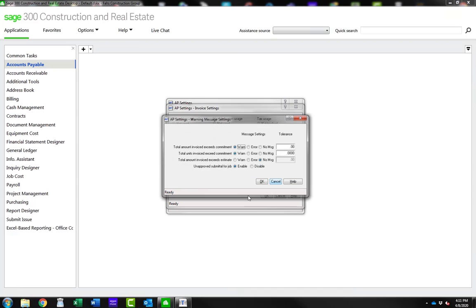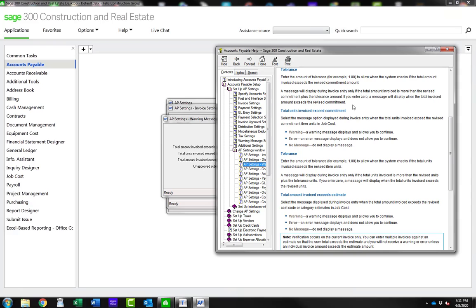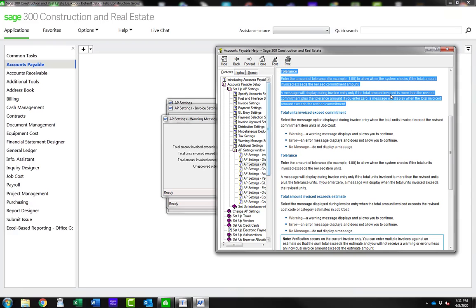Warning messages. So this warns when you're over limit, when the invoice exceeds the commitment, when the invoice exceeds the estimate. We put that to no message because they always seem to overrun that. Unapproved submittal for job. Enable unapproved submittal for job. So that means we don't have the submittal approved yet, but we want it to show that. And you can put tolerances in there if you want to refine it. And if you have any questions, obviously the help here will take you in and tell you a little bit about what that box is used for.